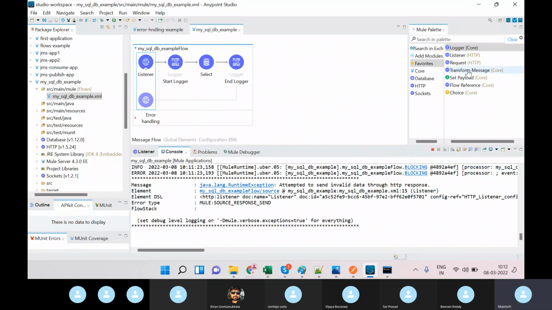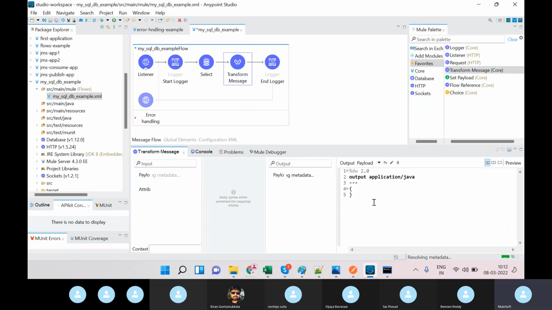How can we transform the data? By using the Transform Message. By using Transform Message we can transform the data. Here you can see JSON format is fine. And here I'll give payload. Automatically it will transform all the data into JSON format.